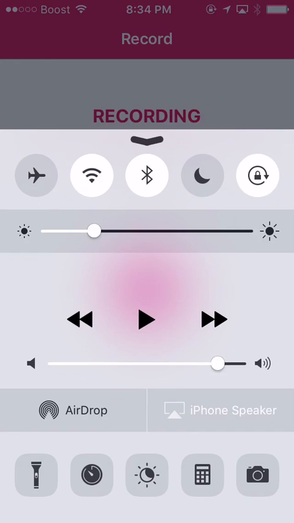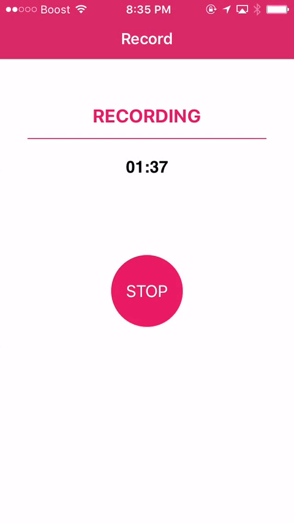then press right here where it says iPhone speaker. It's going to say AirPlay, click AirPlay, and then you're just going to click your iPhone. It's going to say your name and then your iPhone. Click that and then click mirror, and you're going to be able to record.